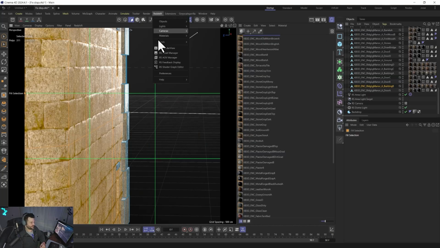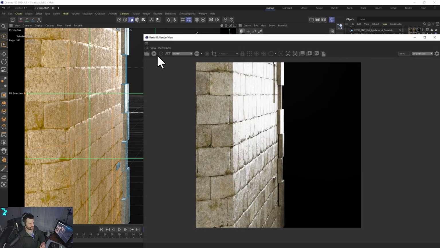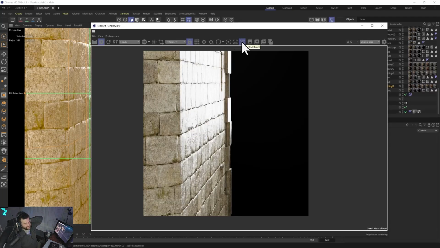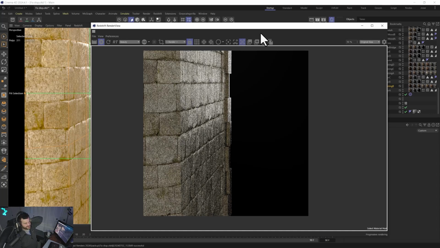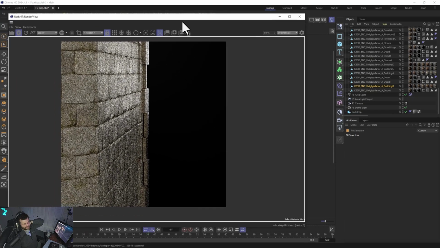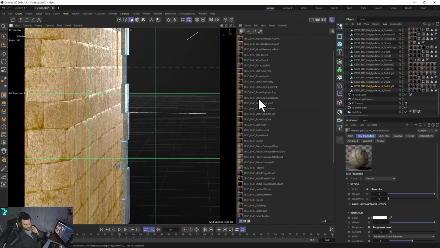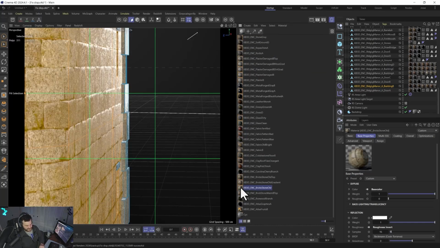Well, the first thing we want to do, I don't know why I closed that because I need that, is use the material selection tool to isolate this material so we can make sure it's set up correctly. We can grab the material select and click on our render image, and it's going to select that material for us, which is perfect because we can scroll down here and see it is brick, stone, old.